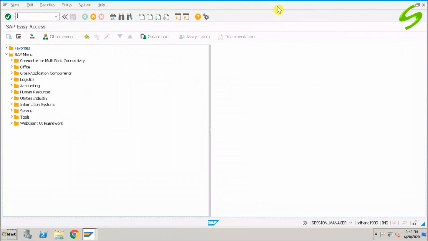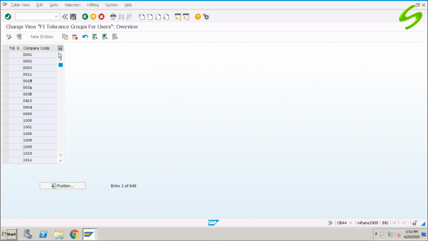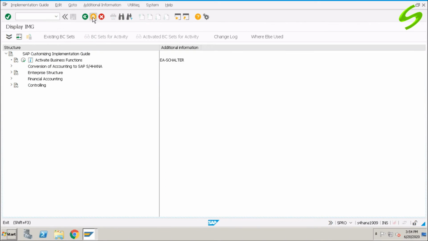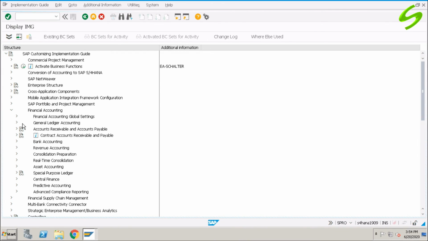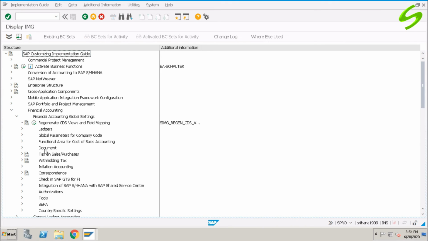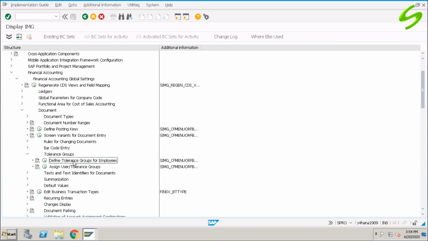Let's move on to SAP. Transaction code to define a tolerance group for users is OBA4. Instead of using OBA4, we can also use SPRO, SAP reference IMG, financial accounting global settings, document, tolerance groups, define tolerance groups for employees. Execute.